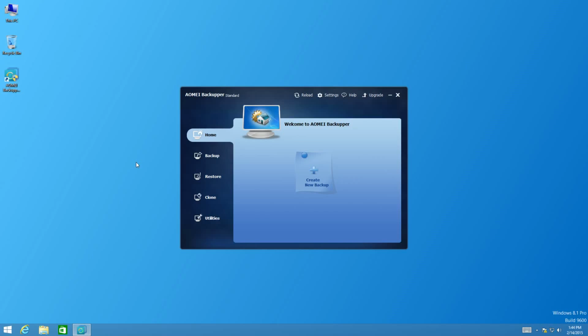Welcome everyone to another review. In today's review, instead of taking a look at an anti-malware application, we're going to be taking a look at something a little bit different. The program is called AOMEI Backupper, and the main objective of the program is to create an image of your drive.